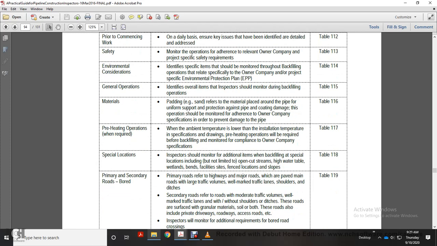Materials. Padding refers to material placed around the pipe with a uniform support, protecting against pipe and coating damage. The operation should be monitored for adherence to the owner company specification in order to prevent damage to the pipe. Preheating operation when required: when backfilling at temperatures lower than the installation temperature in the specification drawing, preheating operation will be required before backfilling. Monitor compliance with the owner company specifications.